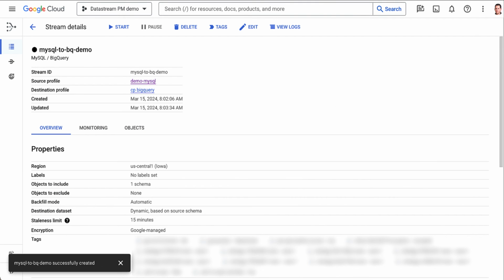Within about a minute, my stream is created and Datastream has already started replicating data from my database to BigQuery. That's it! I've successfully set up Datastream for replication of MySQL to BigQuery.